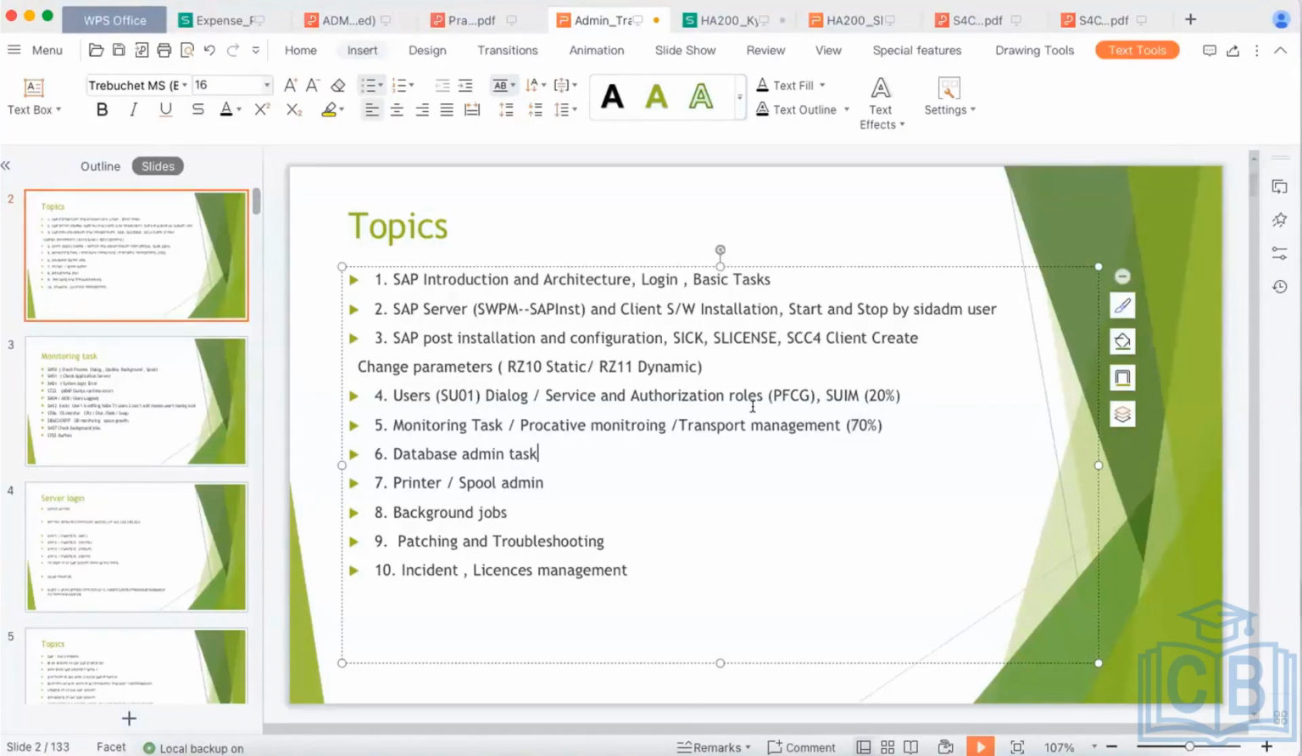Now we will see the transport management. Transport management means you have to move the object from development system to quality system. In the development system, developers are going to develop the object and then you have to move those objects to the quality and production system. How you are going to move those objects into quality and production system, we are going to see now.